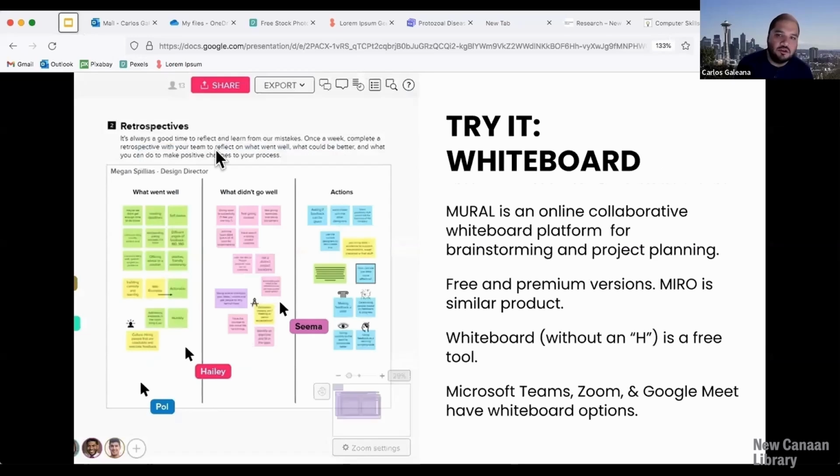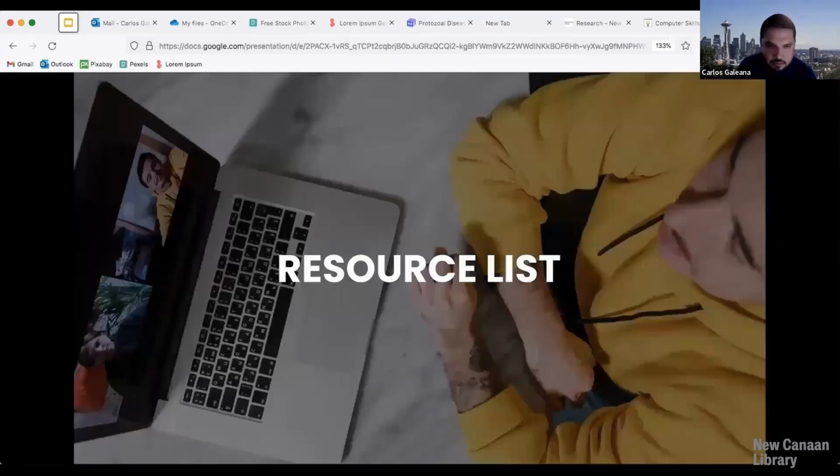You can also use a whiteboard. It's like a virtual board where people can collaborate with one another. It's really good for a brainstorming session. You can choose Mural or Miro. These are free options, but they have limited features. You could choose Whiteboard, which is a free tool. And then Teams and Zoom and Google Meet also have some whiteboard options.